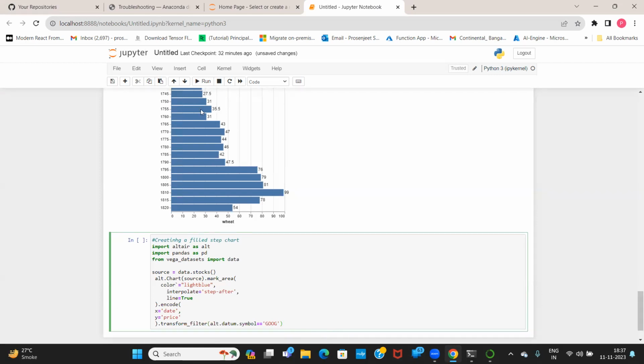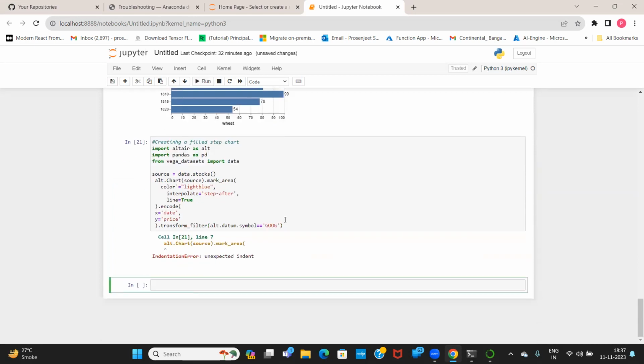Let's see if it works or not. Okay, so there is an error. The chart shows mark. What might be the problem?